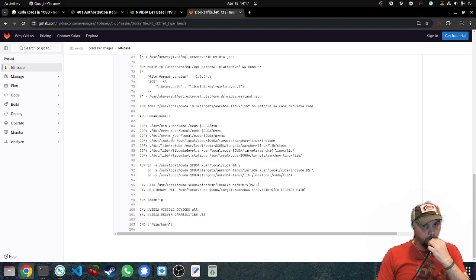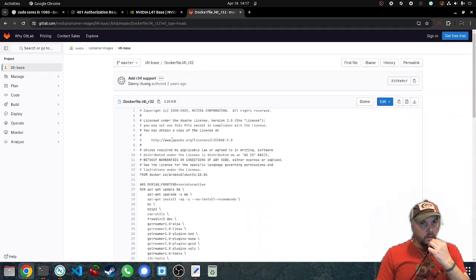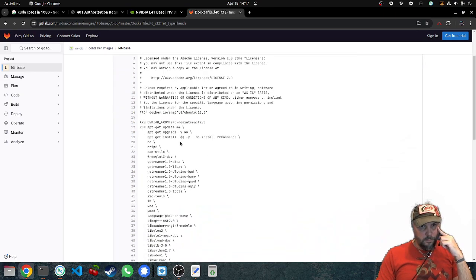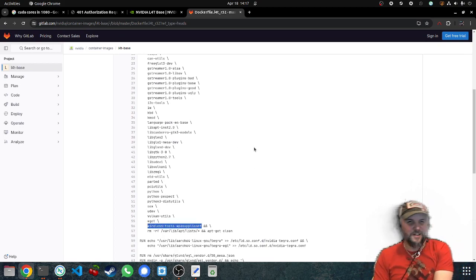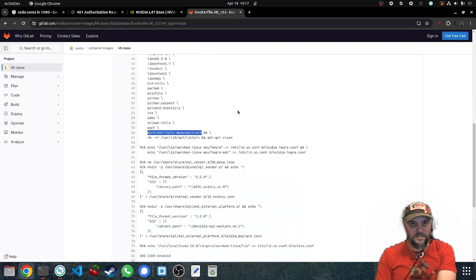Okay. So this starts with Ubuntu ARM 64 version 8. And then it installs... Why would it install the wireless tools in a container? It's funny when people just copy and paste stuff sometimes.